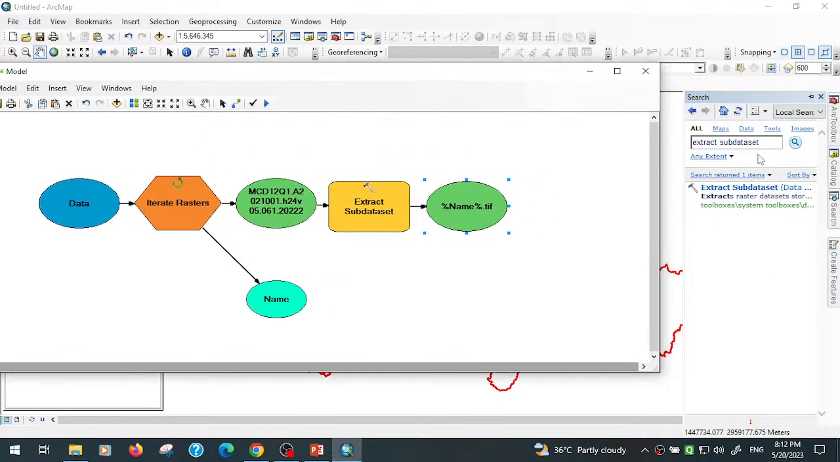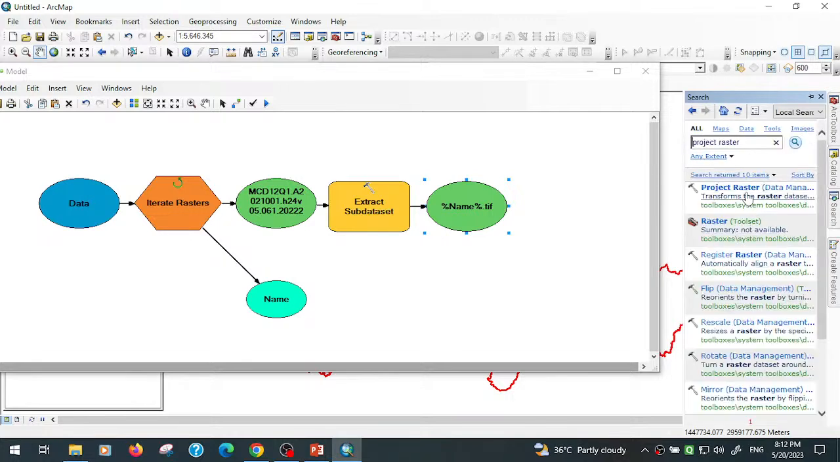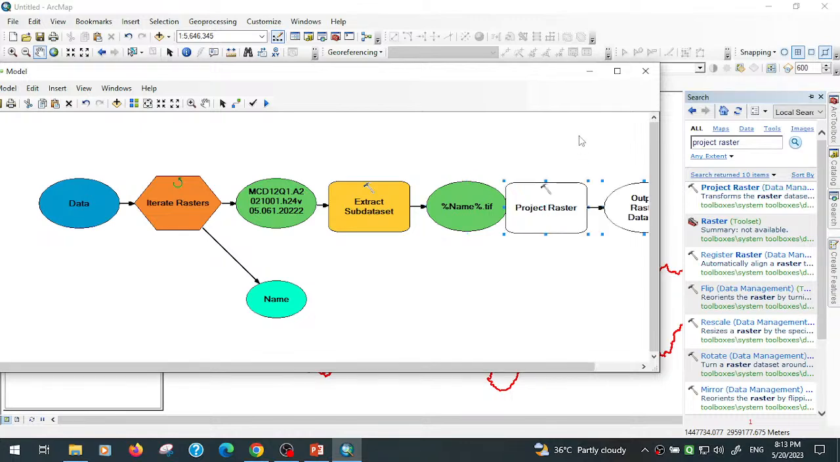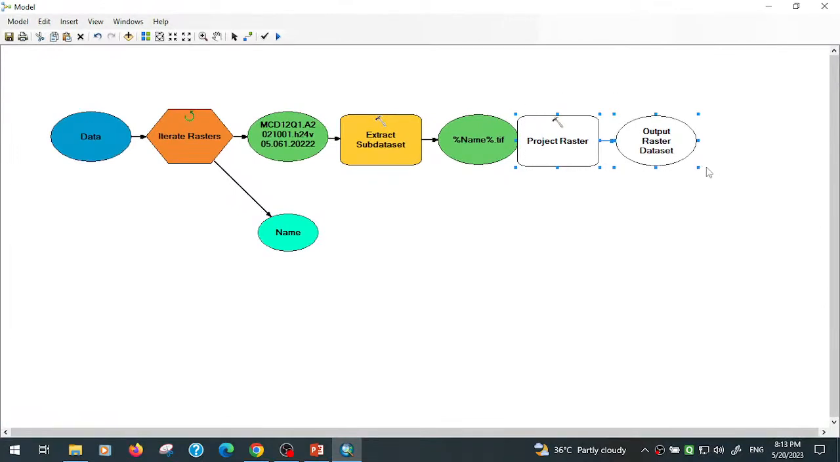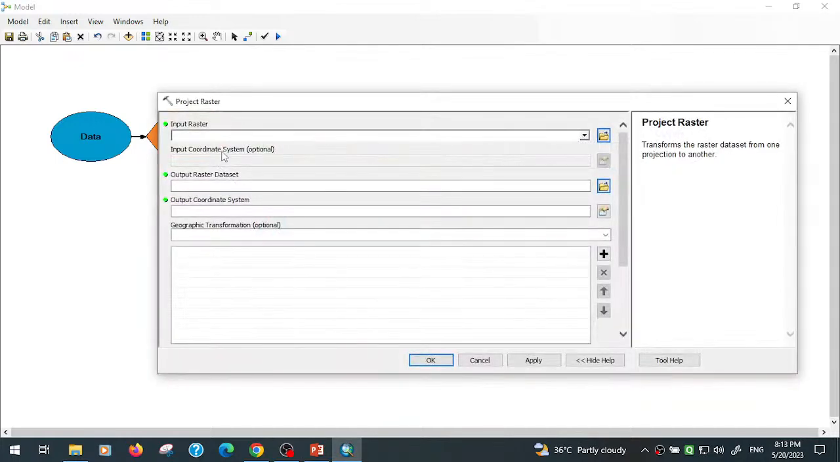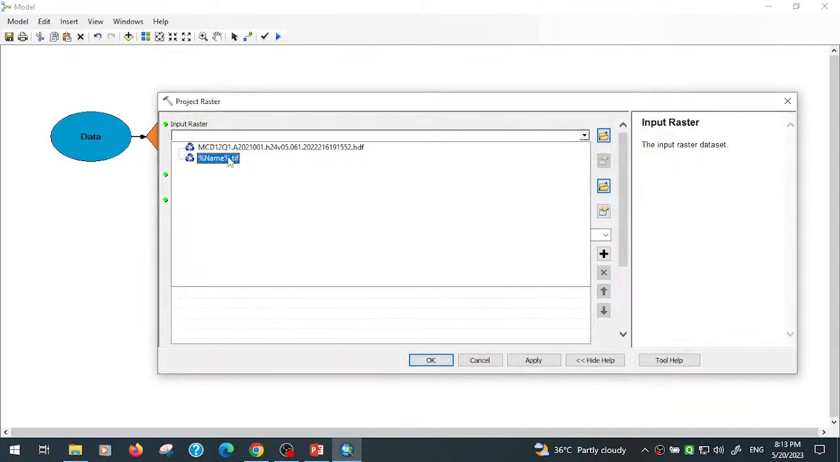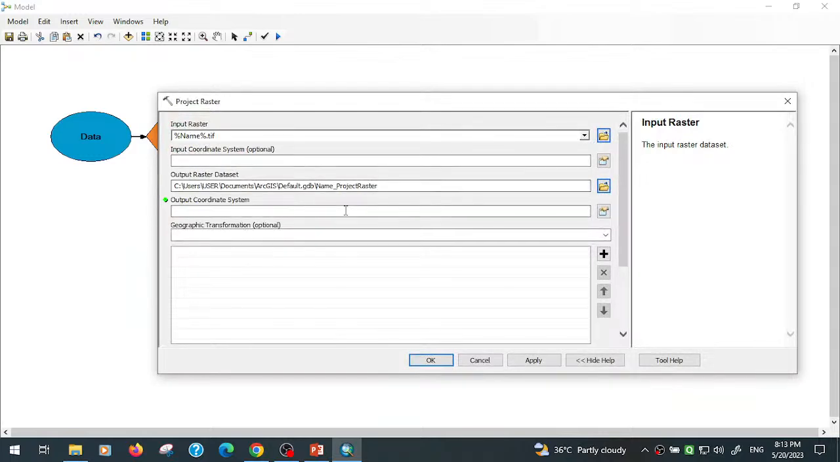So after extracting the subdataset, you need to reproject the raster because the data is in sinusoidal projection. So type here project raster. Click here on project raster and give it the input name tif. And go to the output coordinate system.